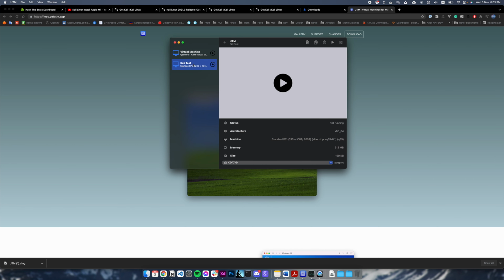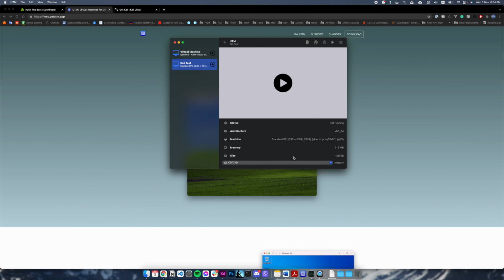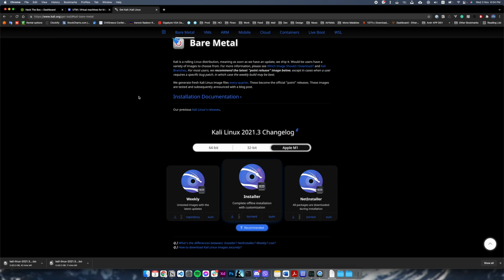So here we have Kali test, which gives us the option to select an ISO file from our system. And the next thing is to download the actual ISO file. On the link in the description, you will be redirected to Kali Linux, currently on version 21.3, which is an ARM64 installation. So here it is.